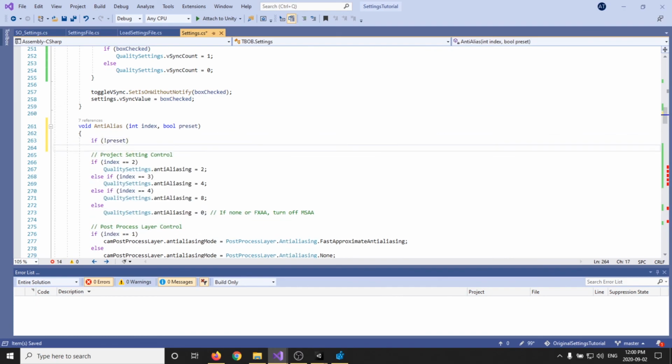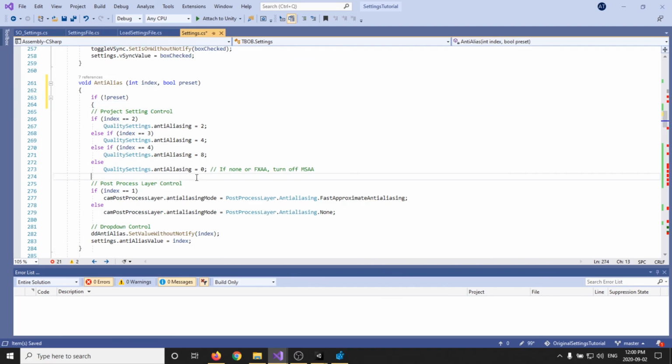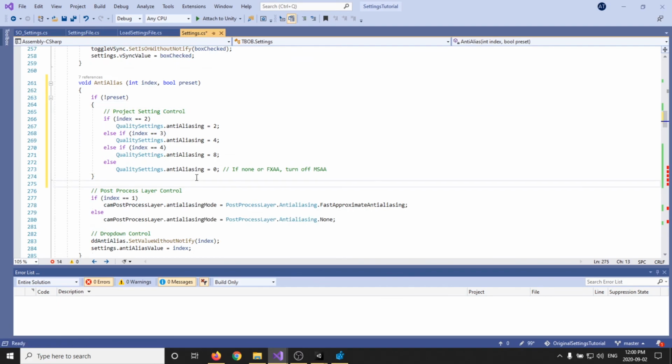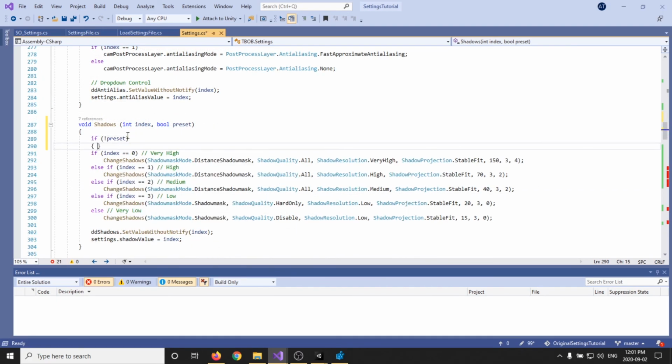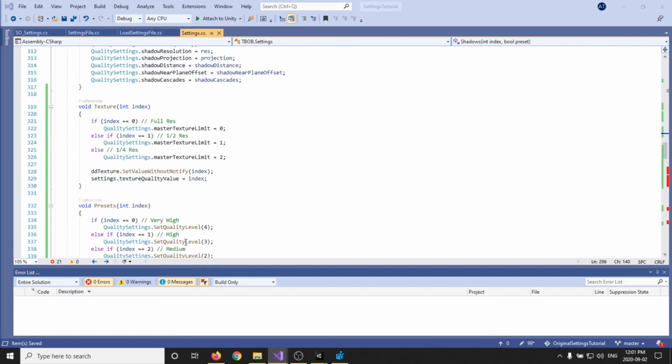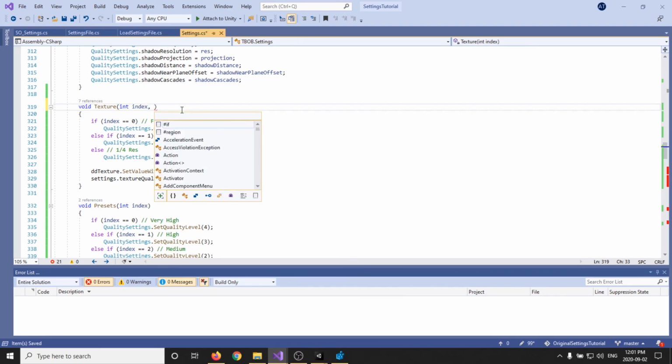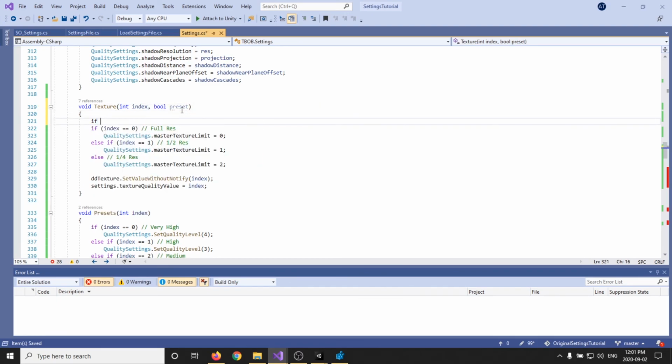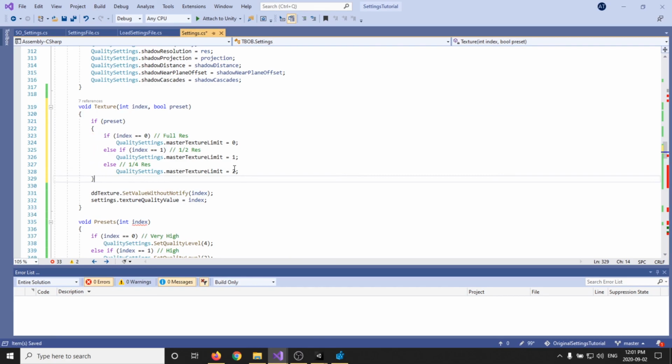If they chose a preset, qualitySetting.setQualityLevel already applies the quality setting changes, so it would be redundant to double up on these changes. We only want the dropdown and scriptable object assignment portion of the function. Therefore, we'll only access the setting changes if they chose an individual setting change. We'll do this for VSync, anti-aliasing, shadows, and texture.